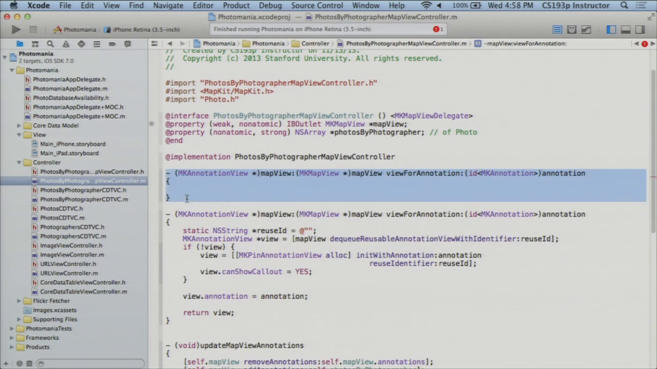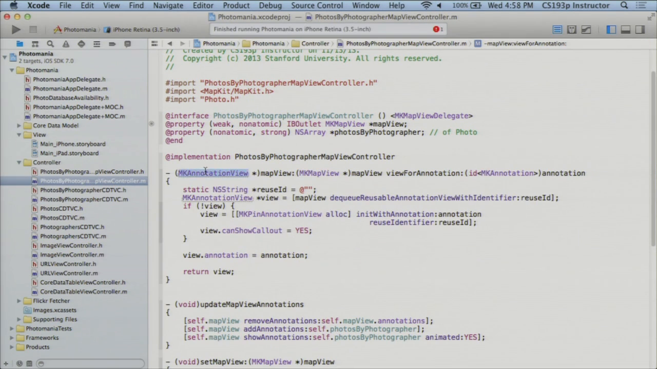Yeah, let's do that. Okay, so this is going to do what we saw on the slides, where it's going to have a reuse ID. This, by the way, is a good code snippet to have. You can see this is kind of completely generic for doing a view for annotation in a map view. I like to use the name of my class sometimes as my reuse identifier. That's a pretty unique thing to do for reuse. Here's the dequeue. If the dequeue doesn't work, I have to alloc init this thing. I still want it to show a callout.